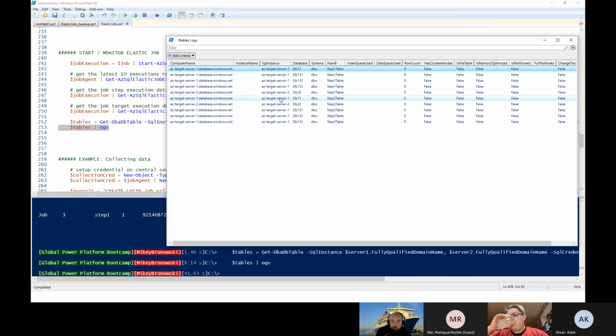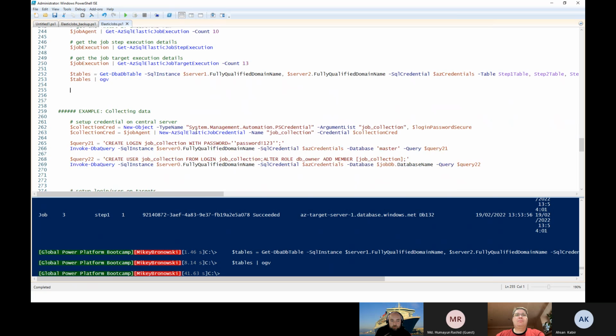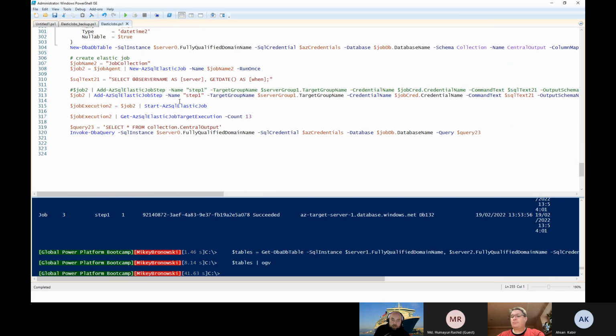The target group number 2 had just 2 databases, database 1.1 and database 2.2, and the table was created there. And the target number 3 had all databases from instance 1, but I excluded the DB11. So the table from that step is created just on these 3 databases, which worked. Okay, that's cool.